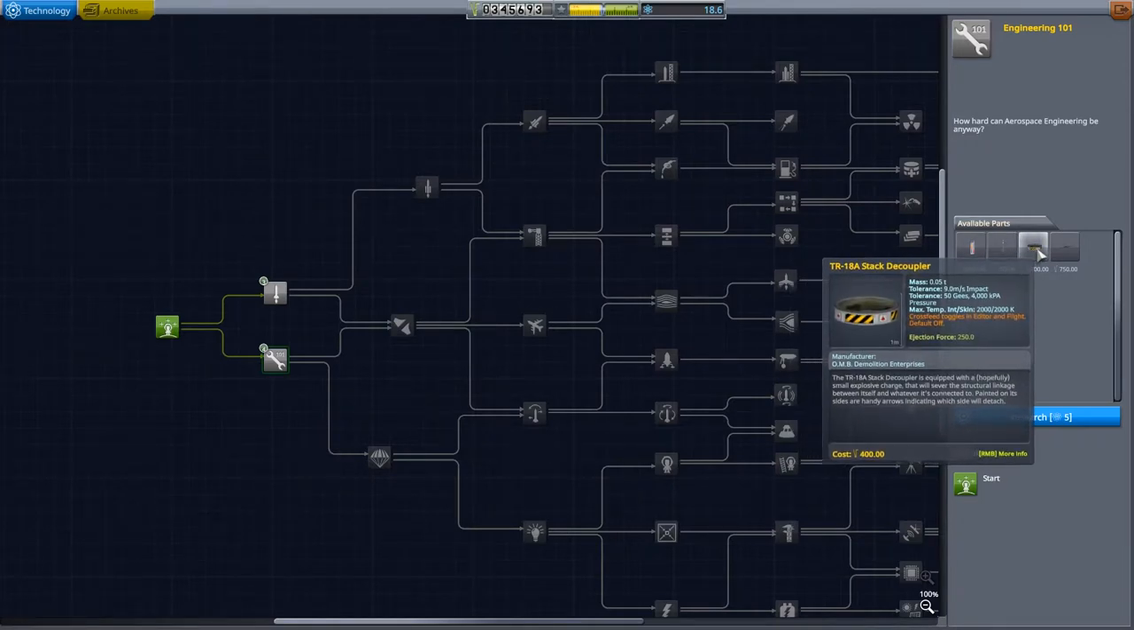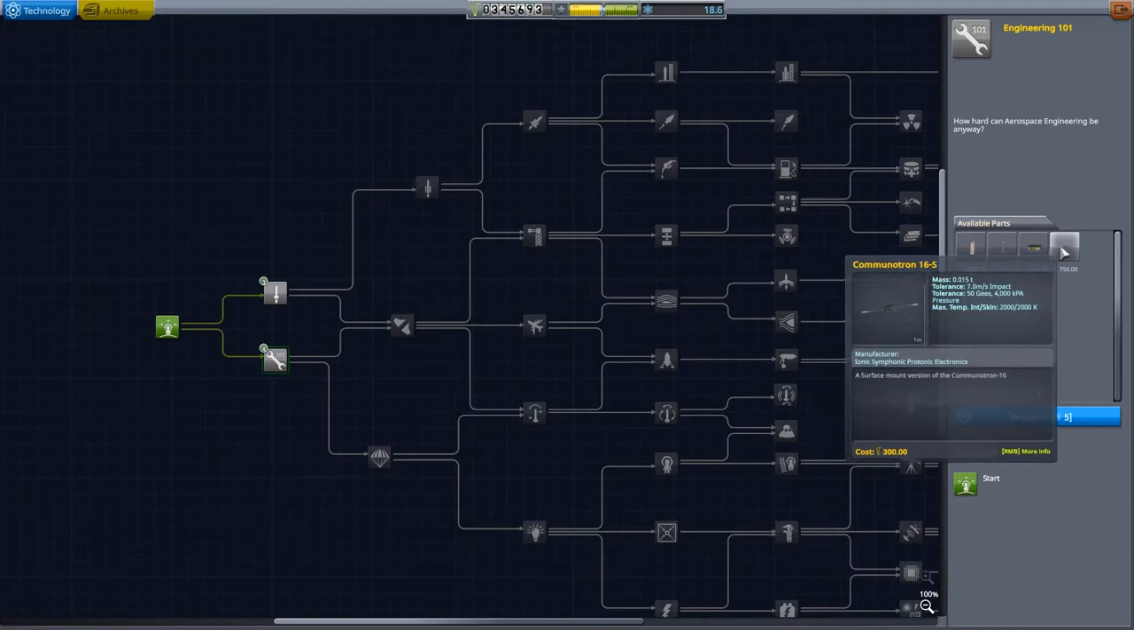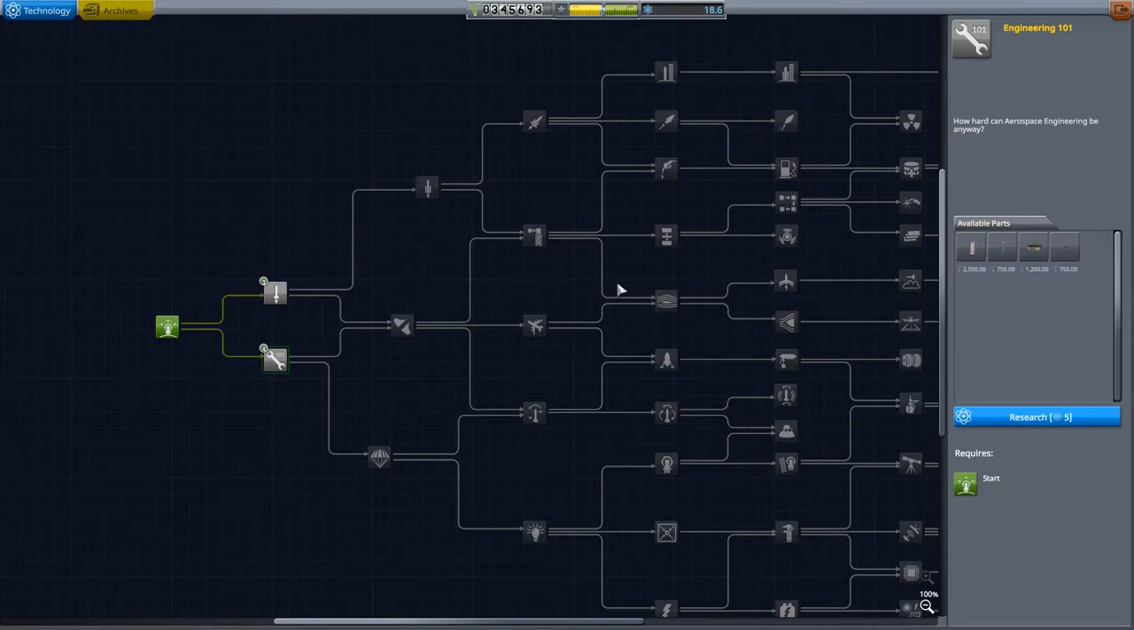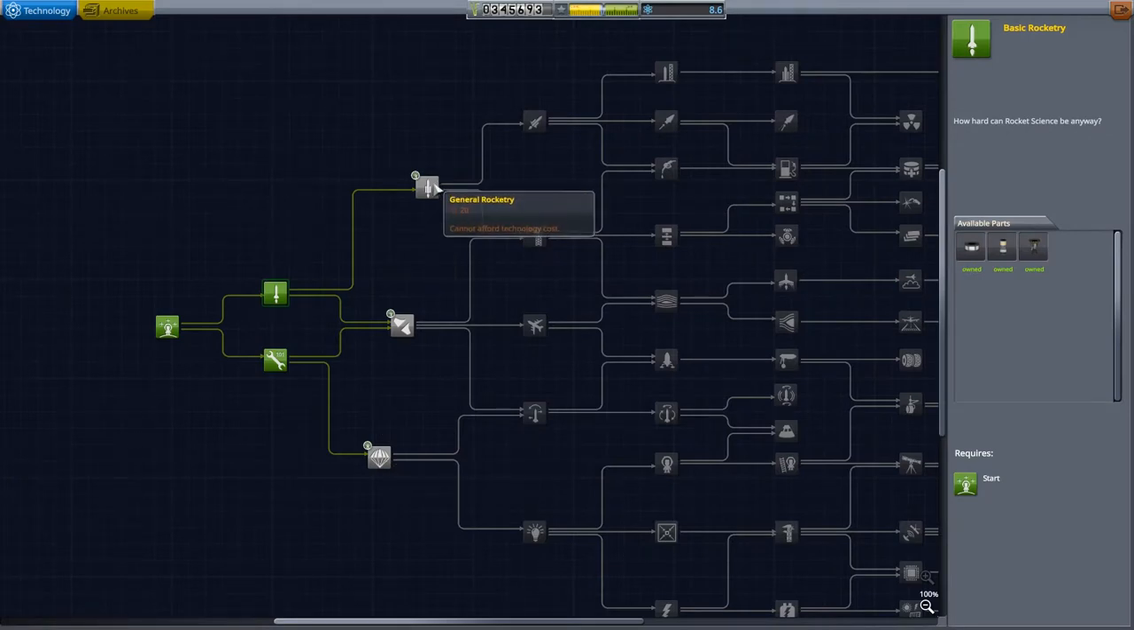We have a stack decoupler, which will let us detach things. And we have the Communitron 16S, which is a surface mount version of the other one. Identical, but a little different in how they mount. So let's go ahead and get that research. And when we research both of them, we can see that these have lit up.